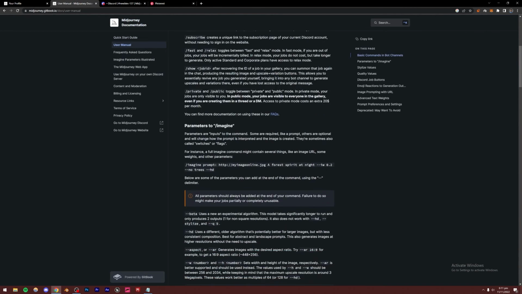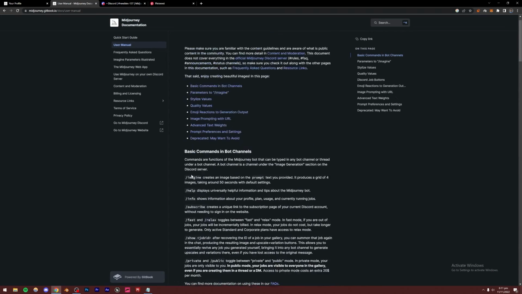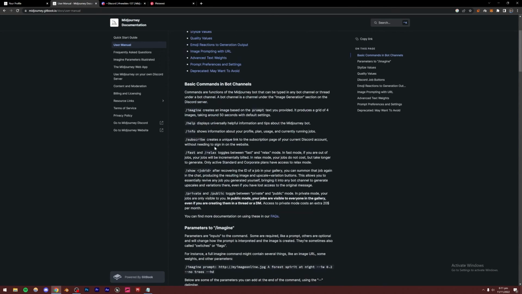So I'm just going to be explaining what exactly they are and how to use them inside of Midjourney. First of all, imagine, obviously this does exactly what it says. Basically, you use this to generate images. It's pretty self-explanatory. And apart from that, help shows the list of commands which are available inside of Midjourney. So you can just use them as help.